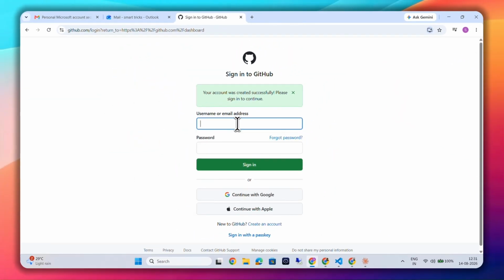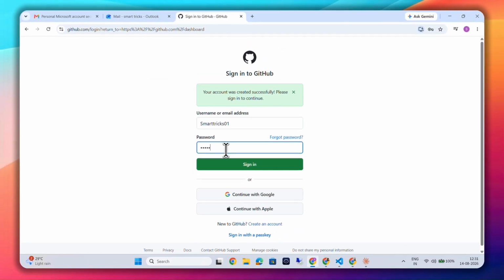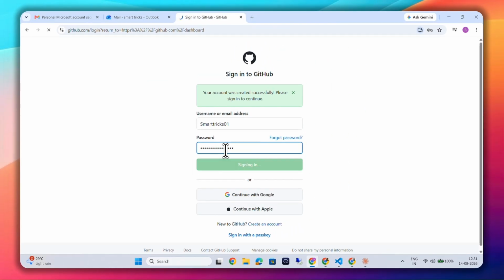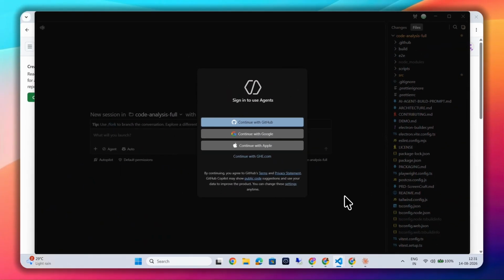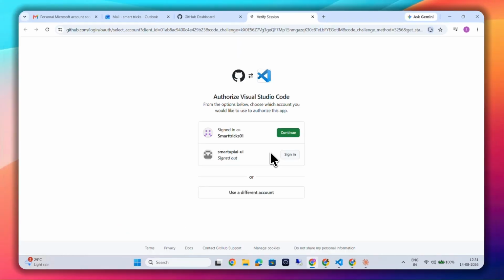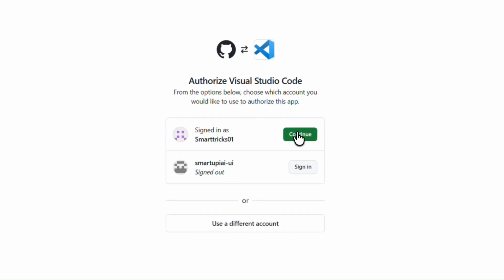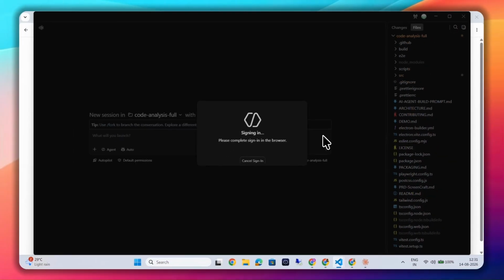By avoiding the hardware lock, you now have a completely untethered GitHub profile, ready to be linked back to your code editor. Switch back to your Visual Studio window and click the Continue with GitHub button in the AI Agents panel. This triggers a browser redirect. Simply authorize Visual Studio to connect with the brand new GitHub identity you just registered.